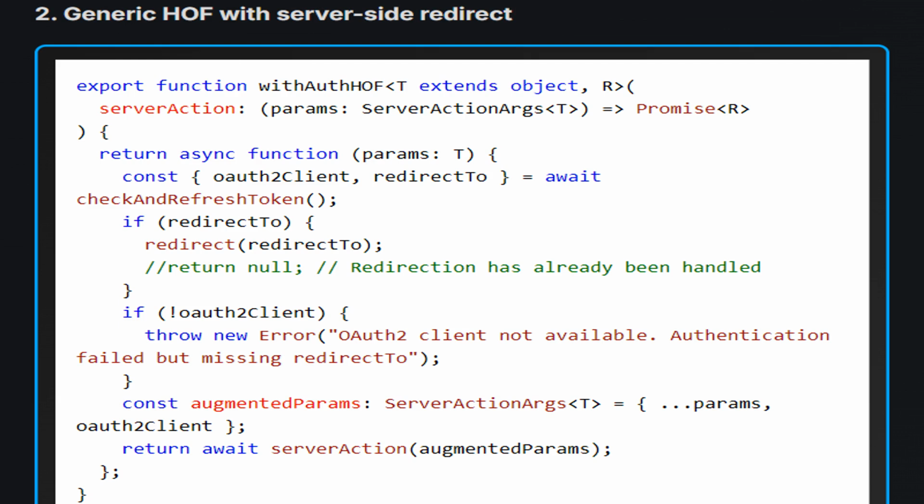4. Parameter augmentation. If the OAuth2 client is available, it combines the original parameters with the OAuth2 client into a new object. 5. Server action invocation. Finally, it calls the provided server action with the augmented parameters and returns the result. The function is generically typed, allowing for flexibility in the types of parameters and return values.